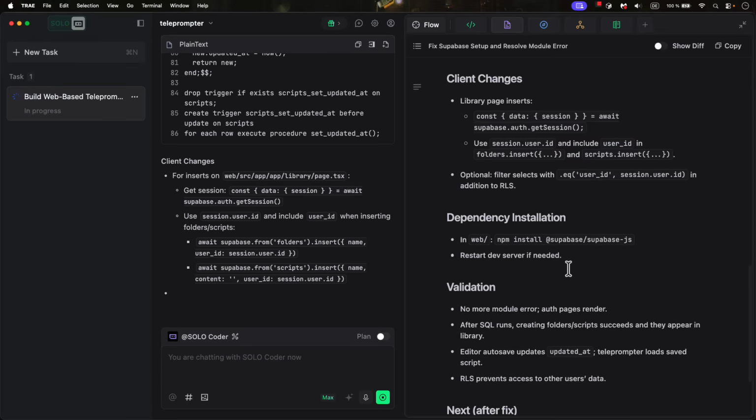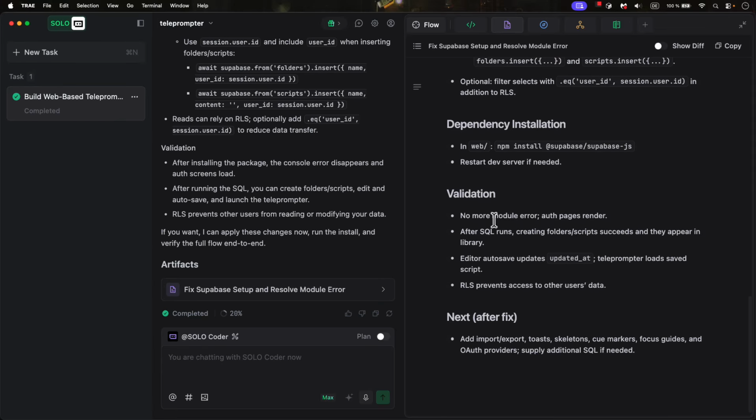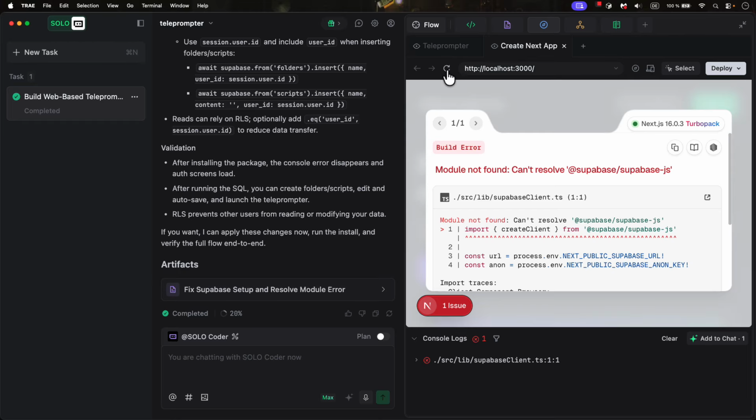It will install the Supabase dependency, so no more module errors. So here, fixing the Supabase. Okay, so it's completed. Let's check again. I think it's still not yet completed.